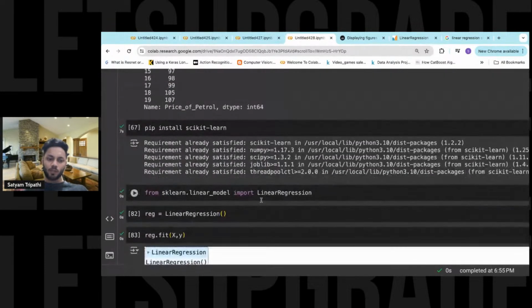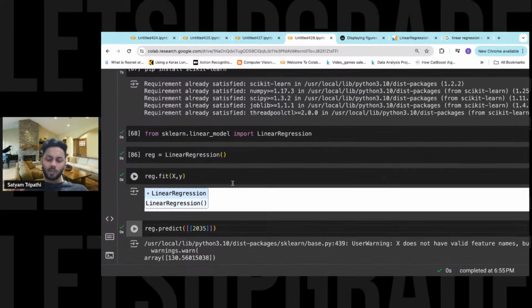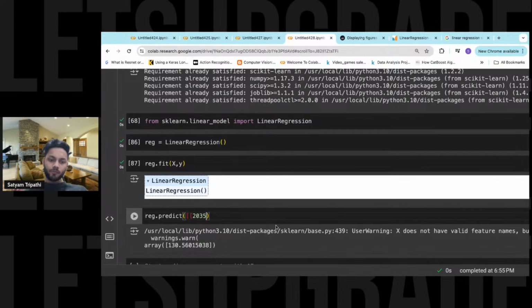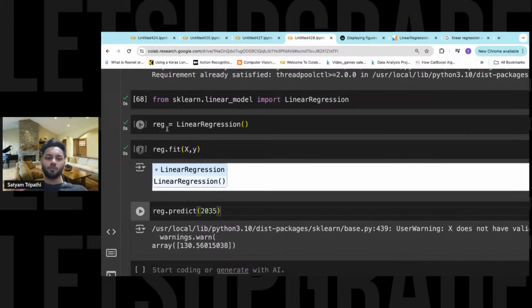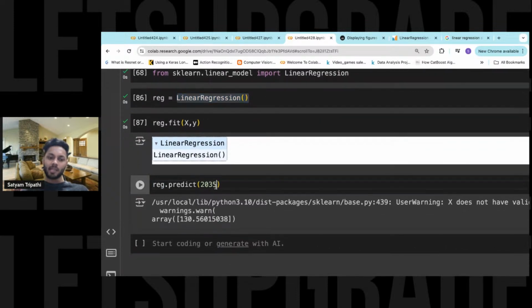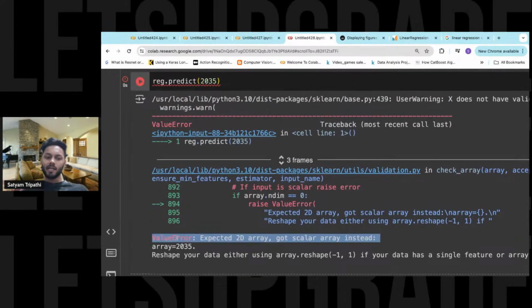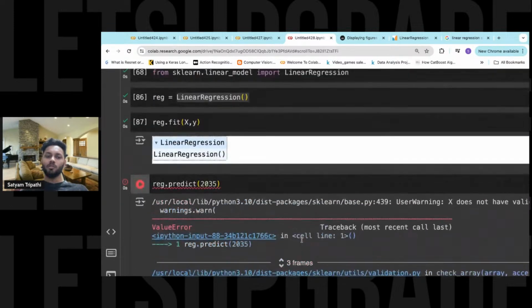So if you just call linear regression, it is working. Now, I want to predict the future value. For the future prediction, what do we have to do? First, we have to call rag, the variable in which I have stored my linear regression. And I simply have to do rag.predict and the particular value. I want to predict it for 2035. But it is now giving me an error. What error is it giving me? It is saying expected 2D array, got scalar value instead.